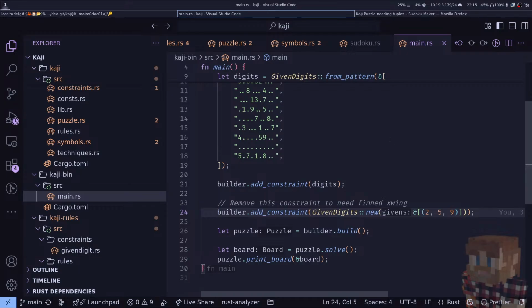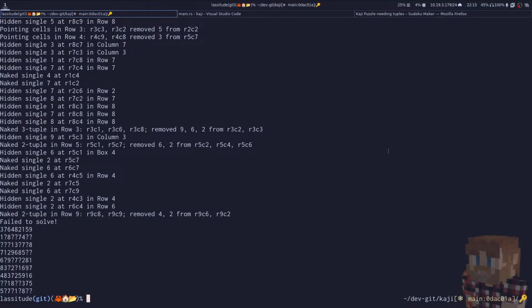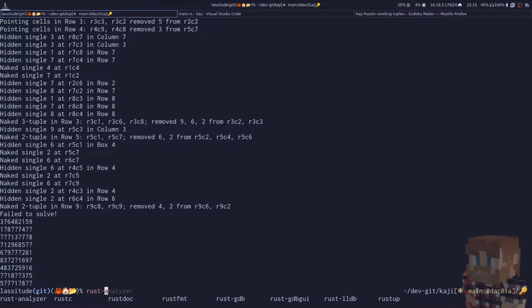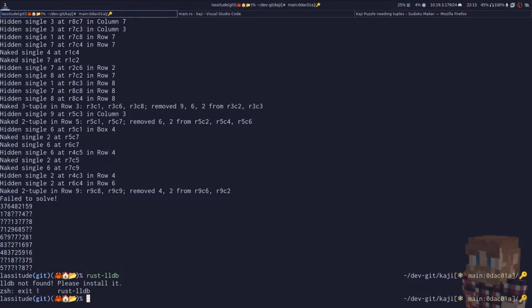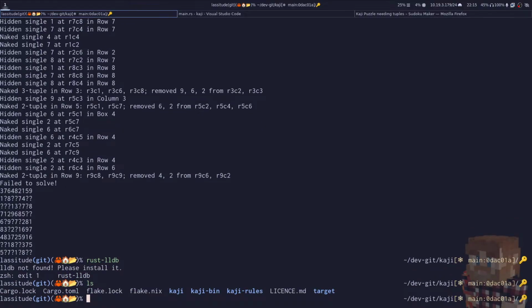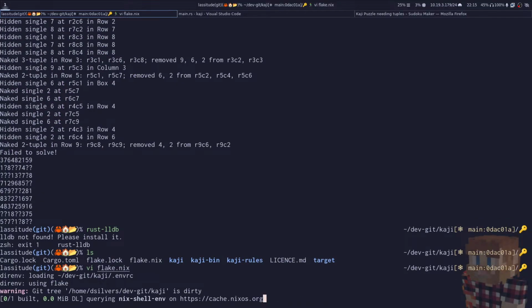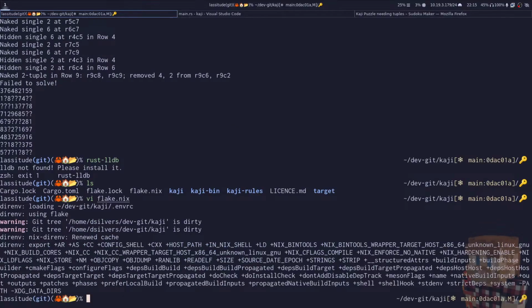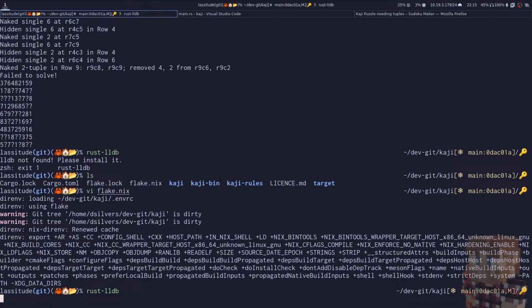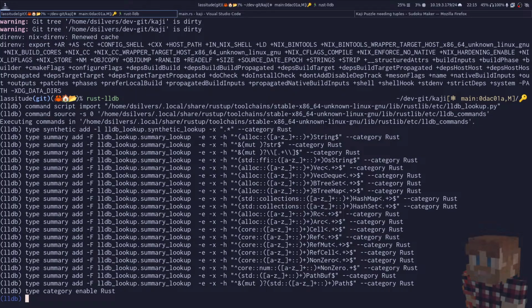Do we want to see if we can sort out the debugger now? Yeah, let's see if we can sort out the debugger now. So, I mean, LLDB obviously isn't available, which might be part of the problem. Rust LLDB. LLDB not found, please install it. Okay. Step 1, let's add LLDB to our dev shell. So, I mean, that starts at least.